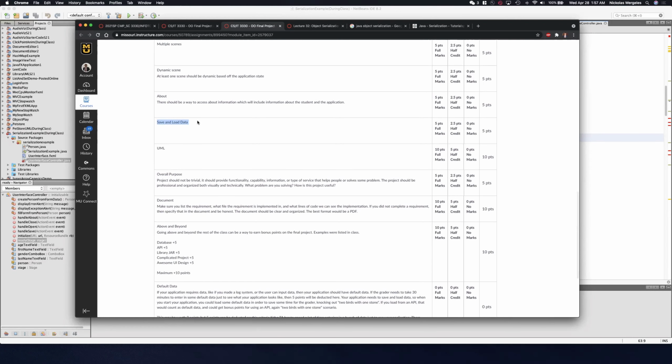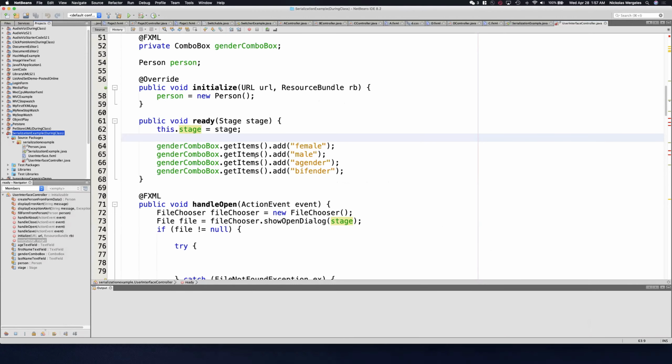Okay, so we want a smart application. It remembers what we were doing when we were last using the app. So when we start the app back up, I can resume where I left off. So that's the whole point of saving and loading data. And that's why we're going over serialization.